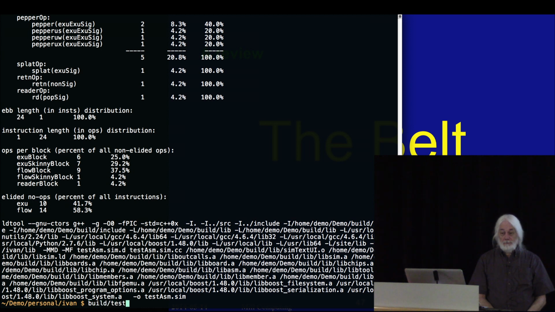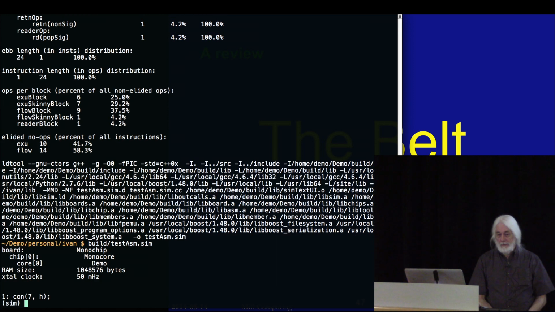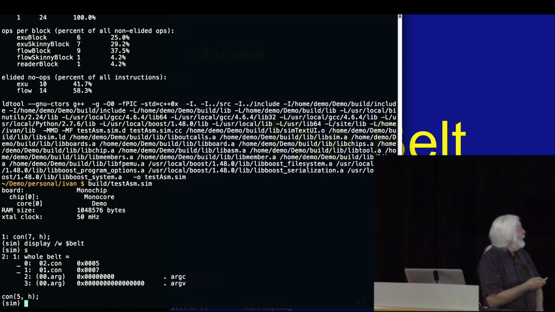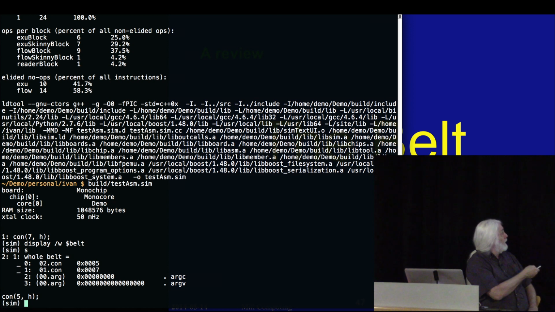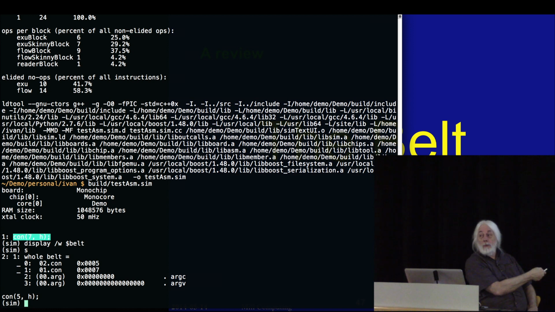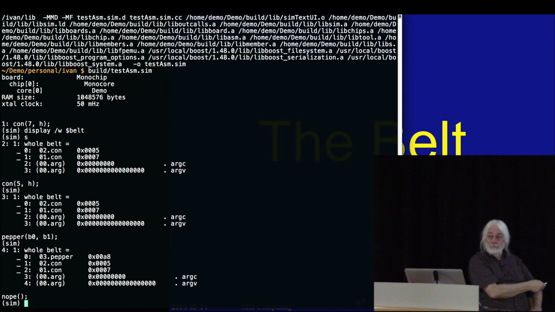Okay, and now we'll run it. And a display /W and an S. Now, what our code is doing, we've got a constant value 7 and a constant value 5, and we're going to apply the pepper op to 7 and 5. Those are our two constants, 7 and 5, on the belt. Step 1. There's our pepper, and there's the result of our pepper operation. And you can figure out whether those bits are right yourself offline.